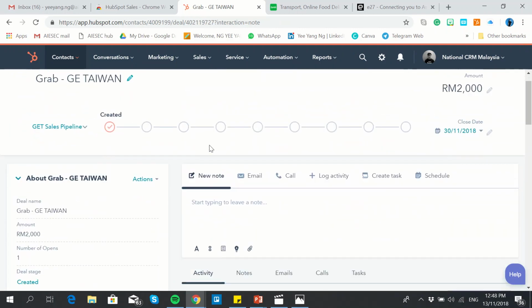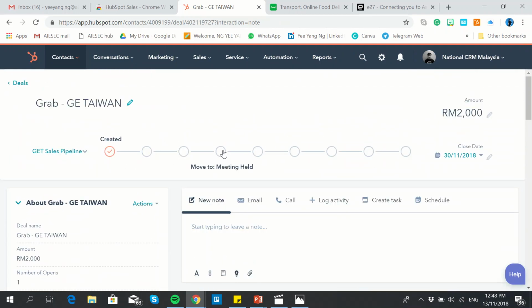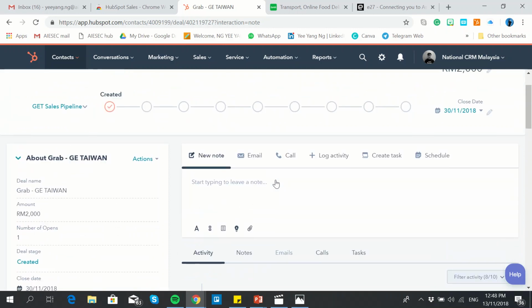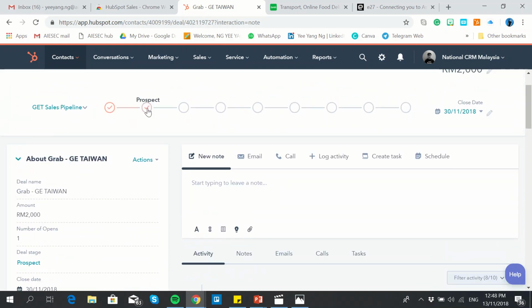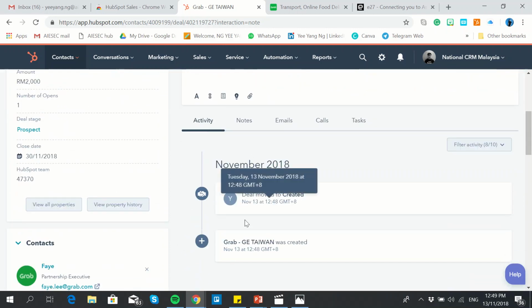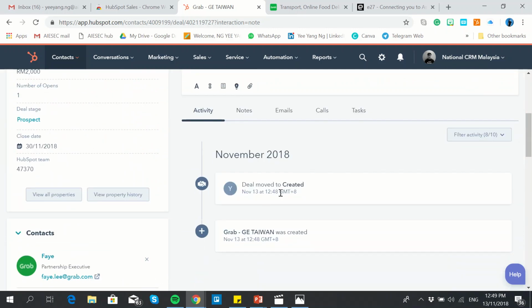So you see this GE Taiwan. I can actually move it here by myself on that company itself, or I can do what I did just now. But I'm just gonna stay here so it's easier for you. So I'll show you. Let's say I move the prospect. Look, the date is actually created, and then it's moved.